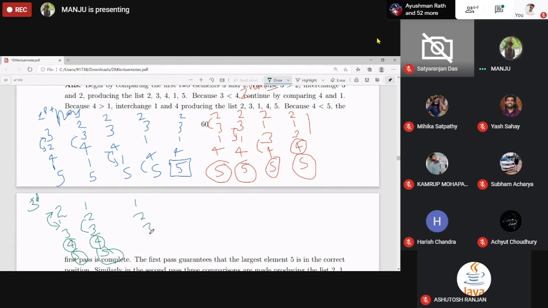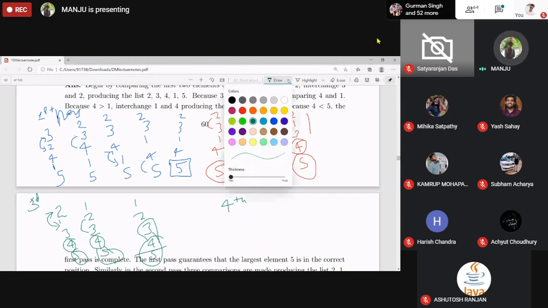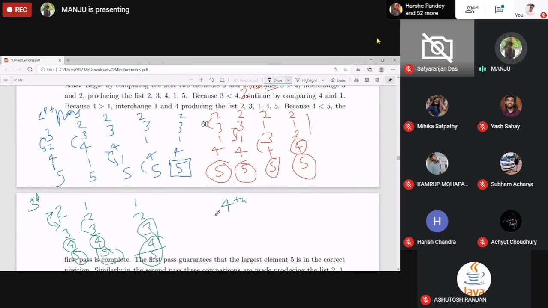1, 2, 3, 4, 5. These are already fixed. Then the output of this one fixes 3 as well. So we got the third largest element fixed. Now this will work as input for the fourth pass. So the fourth pass is 1, 2, 3, 4, 5. These are fixed.